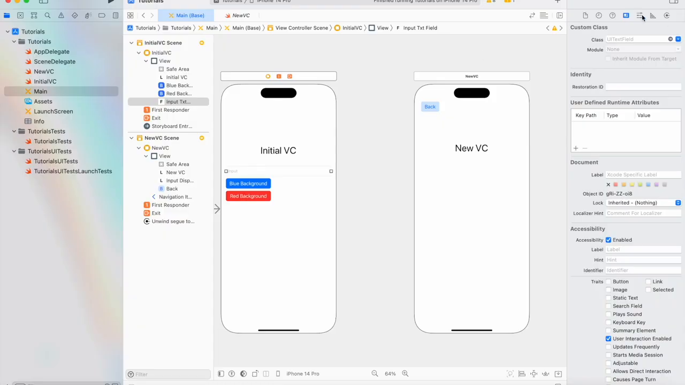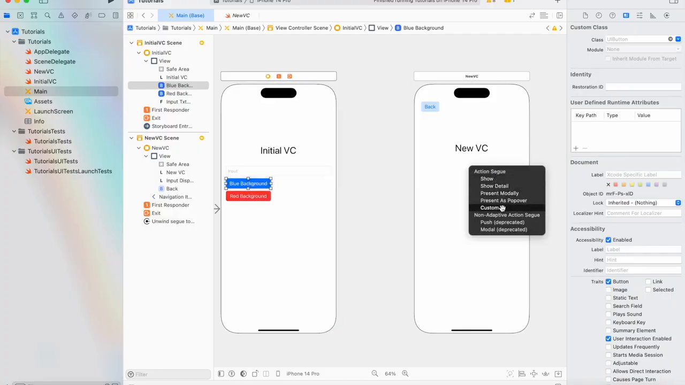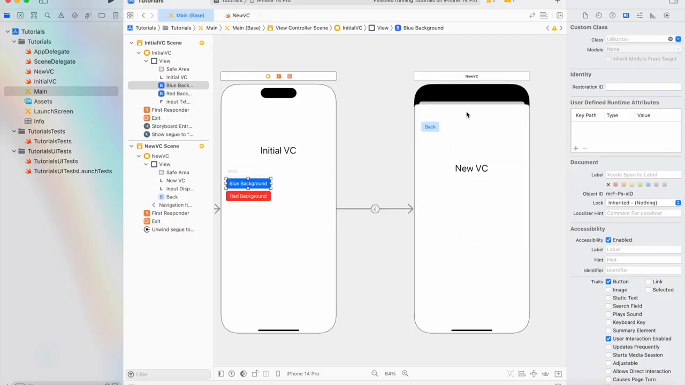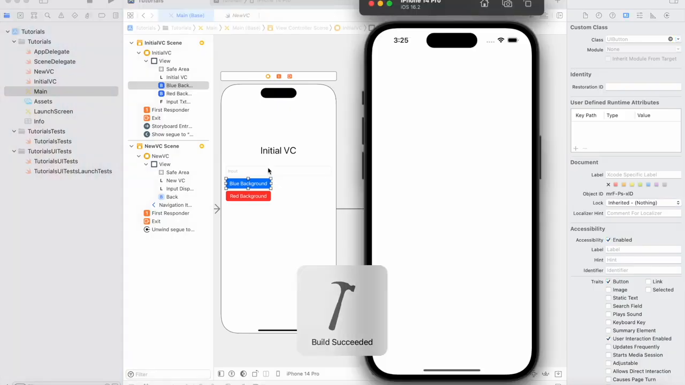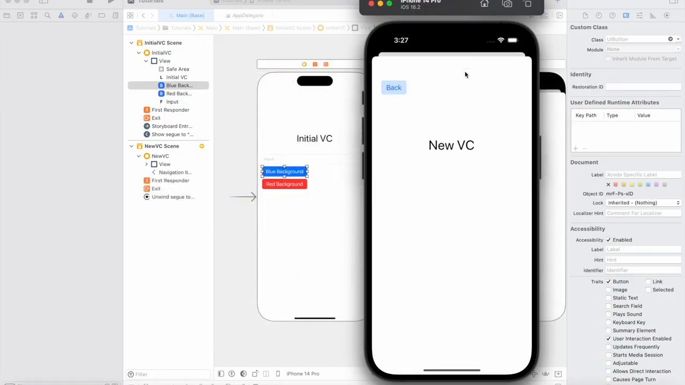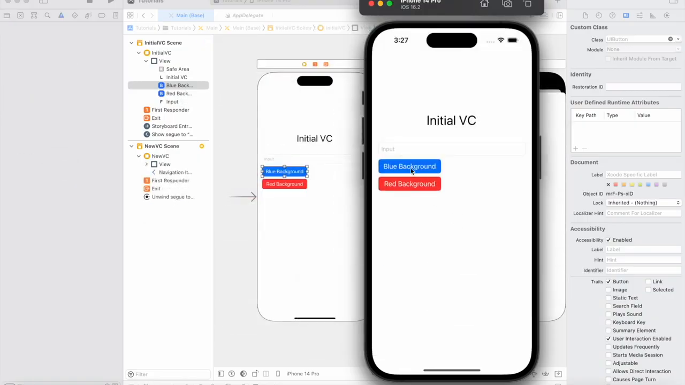In order to set up the segue, what you're going to want to do is control drag from the element that you want to have initialize a segue, such as the button, and choose an action segue. In this case, we'll select the show option, but you can play around with the others to see the differences and how each of them work. What the show option is going to do is create this partial pop-up screen that you've probably seen in apps before. And when you click on the blue button, it brings up the new page.